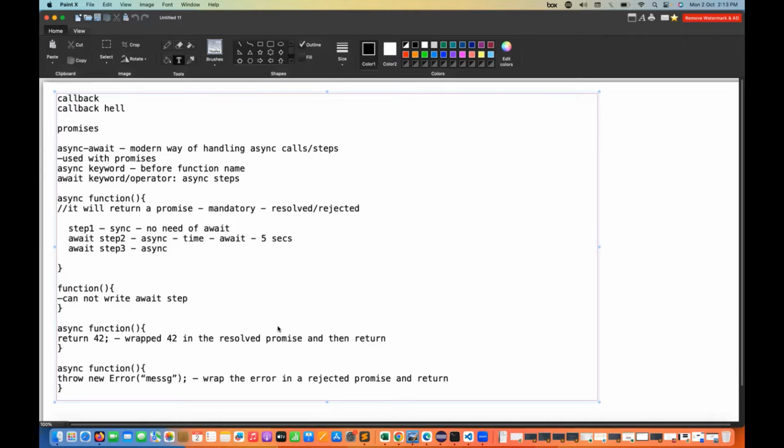Okay, so remember one thing: if a function is declared with async, even if you have not written any promise or any async step, it will always return a promise. If you have a normal value, it will wrap it in a resolved promise. If it is throwing some error or exception, it will return a rejected promise. And I cannot write an await step if it is not an async function.